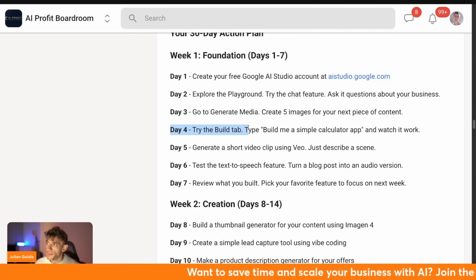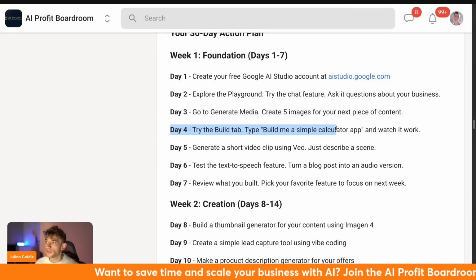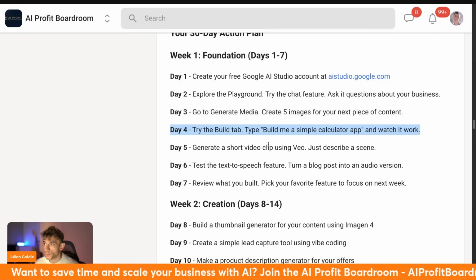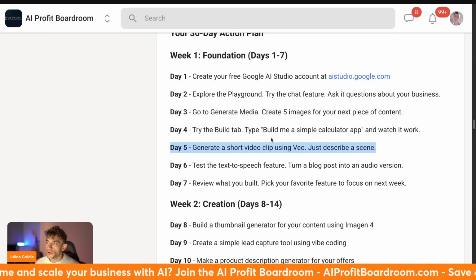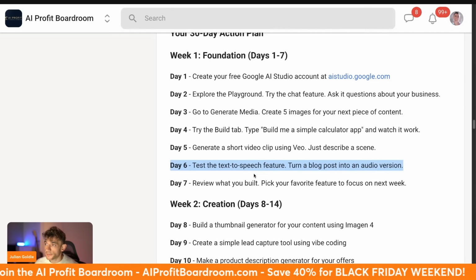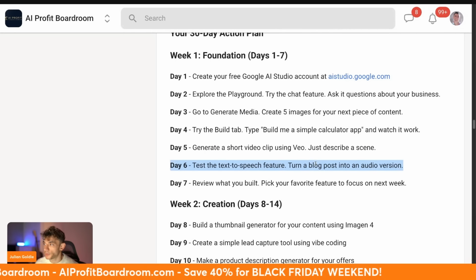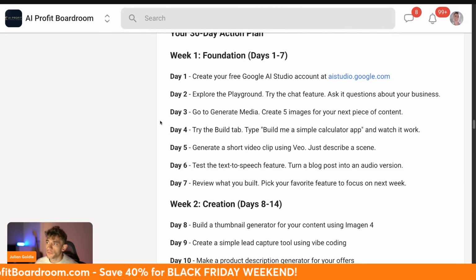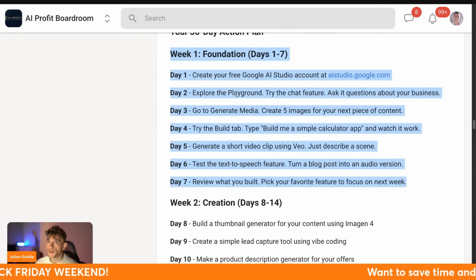Day 4, try the build tab. Try, for example, build me a simple calculator app for your industry and just watch it work. And then day 5, you're going to create a short video clip using Veo, just describe a scene. Day 6, test a text-to-speech feature, turn a blog post into an audio version. And then day 7, review what you built and pick your favorite feature to focus on the next week. So that's like the first 7 days.